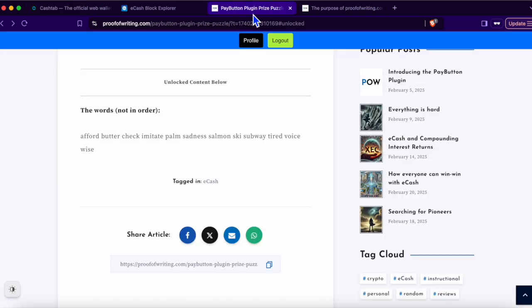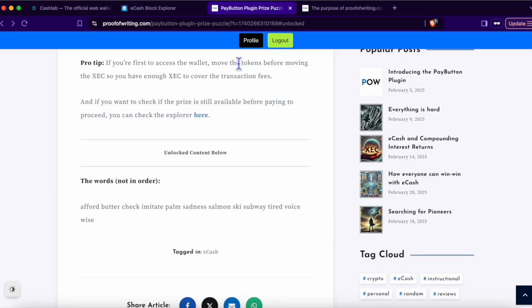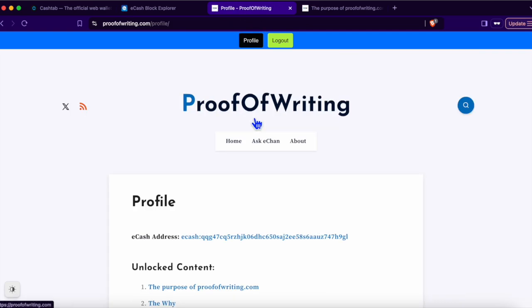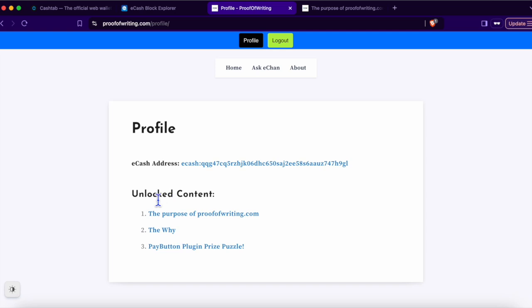And then the other thing I wanted to point out was, when you have unlocked multiple articles using the pay button plugin now, earlier I had shown you there was no unlocked content. So now the puzzle and the first two clues have been unlocked. So it keeps track no matter what device you're on. If you log in using the same Cashtab address, it'll keep track so you don't have to pay for the same articles again.